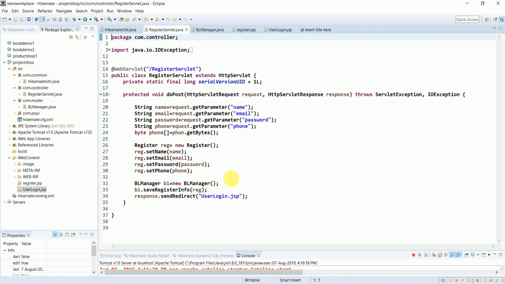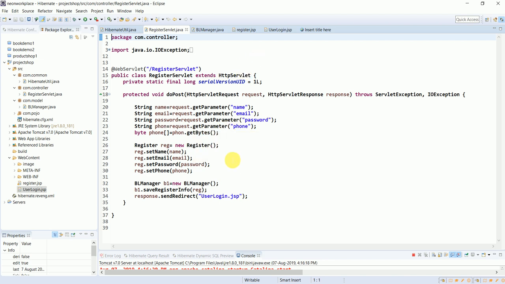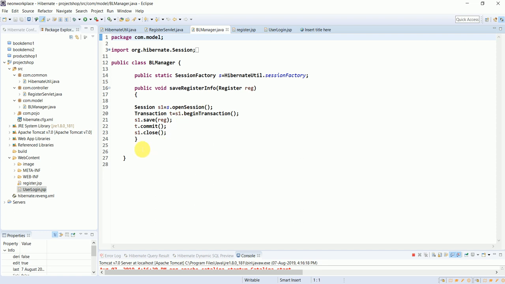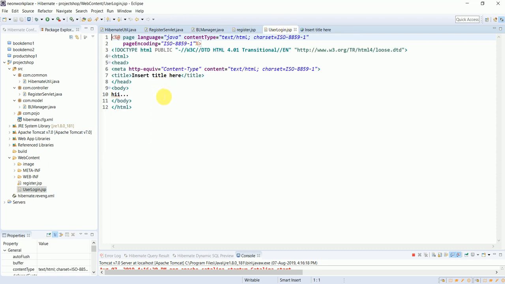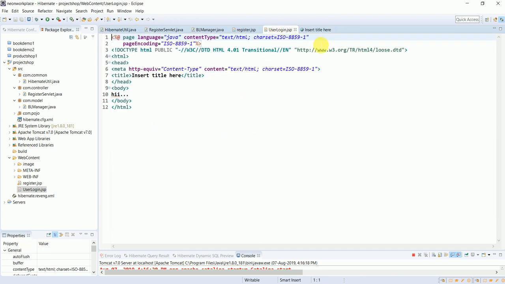Then it is redirecting to the user login page successfully, but before that it has to go to BL manager. In BL manager we have this set of code that we have to write. Then it goes to the user login page. That's it. In this way we have successfully registered, and it goes to the user login page. In my next video I'll show you the user login page, how the data is matched from the database table and then the user can log in to our web page.